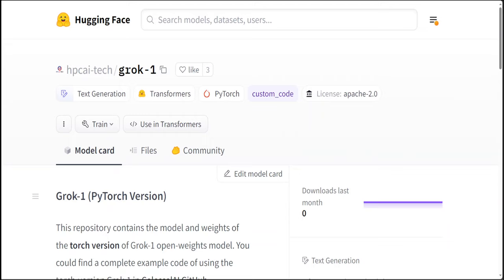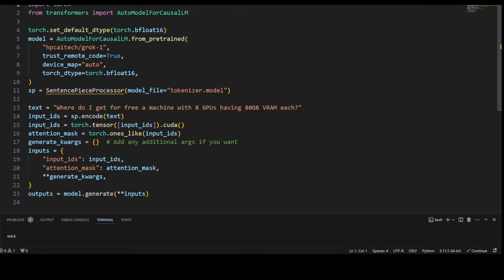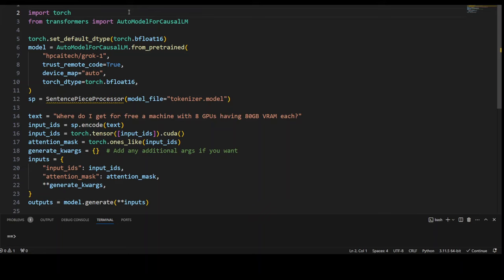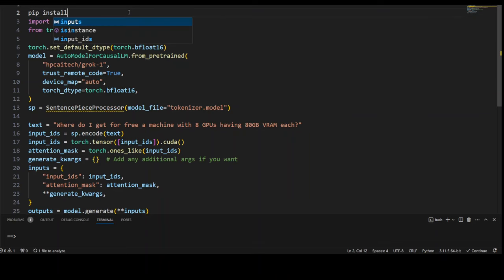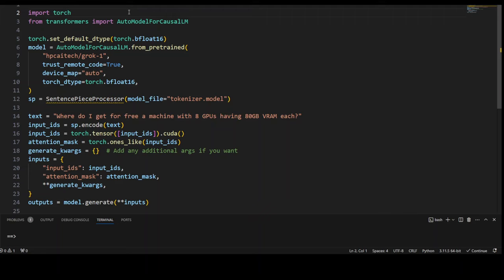Now, let's check it out. Let me go to my VS Code. Let me open it. So this is my VS Code. The first thing you need to do is import Torch. So let's import Torch and then import the Transformers library, and make sure that you have already installed it with pip install transformers. I already have it, and I'm not going to install it, because in order to run it, you would need a system with 8 GPUs, and every GPU should have 80 GB of VRAM.